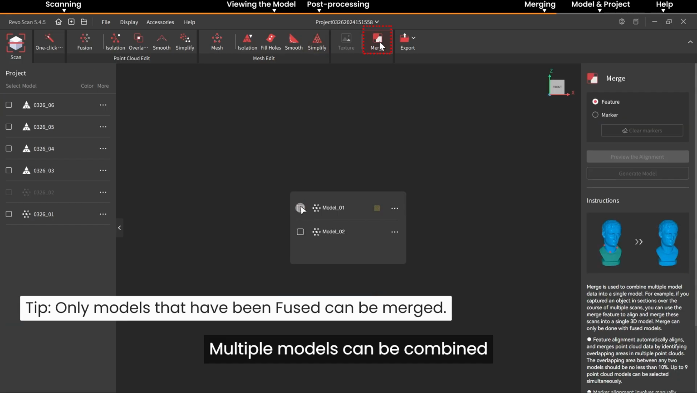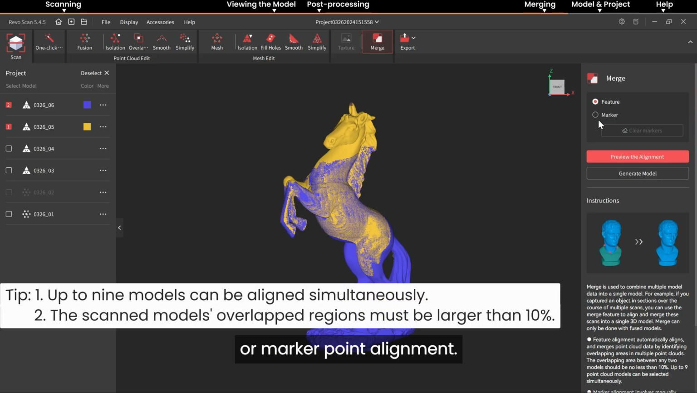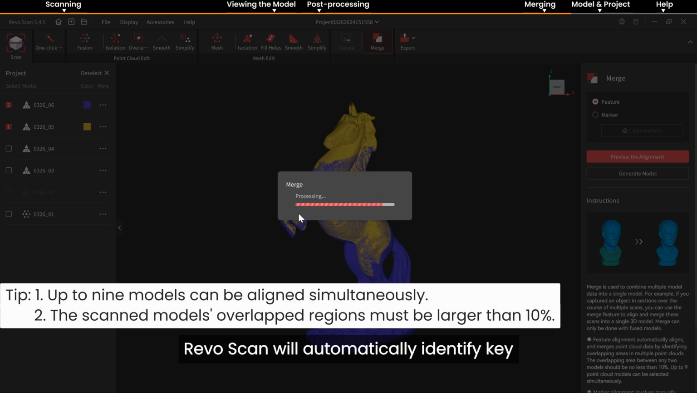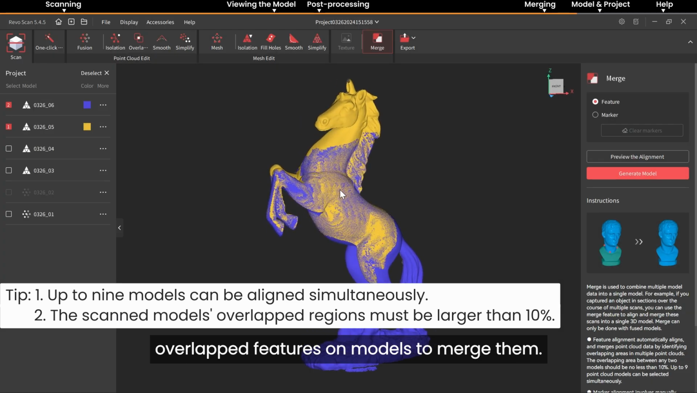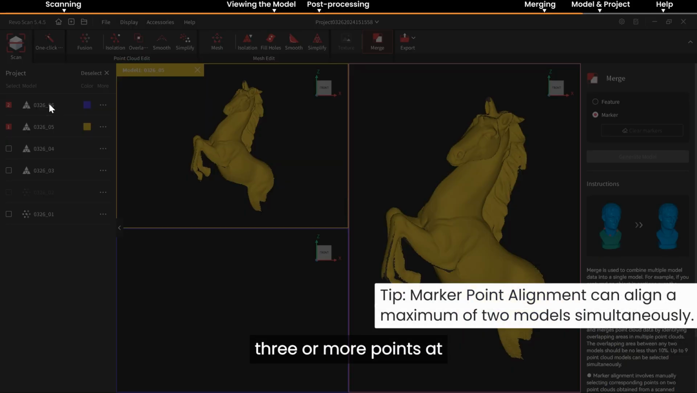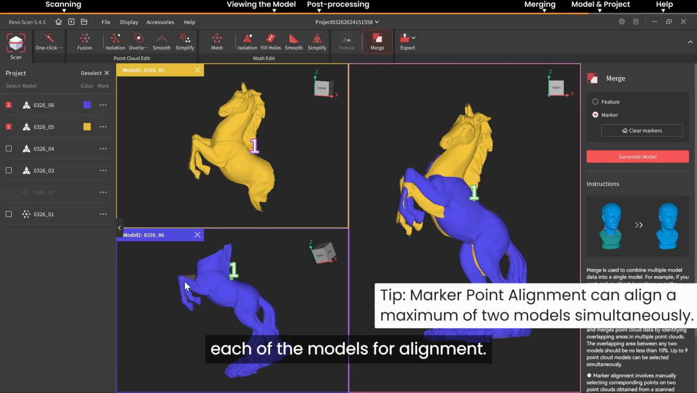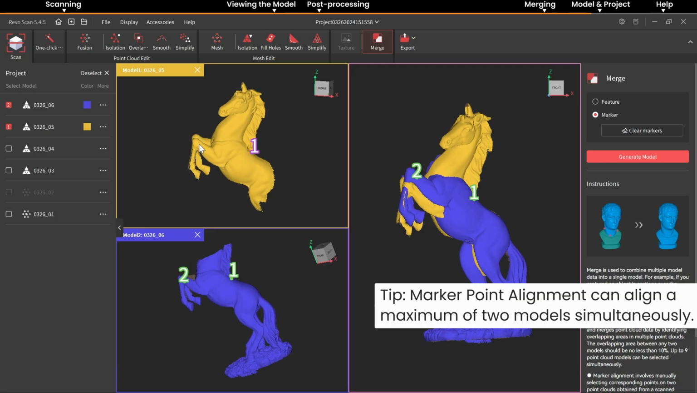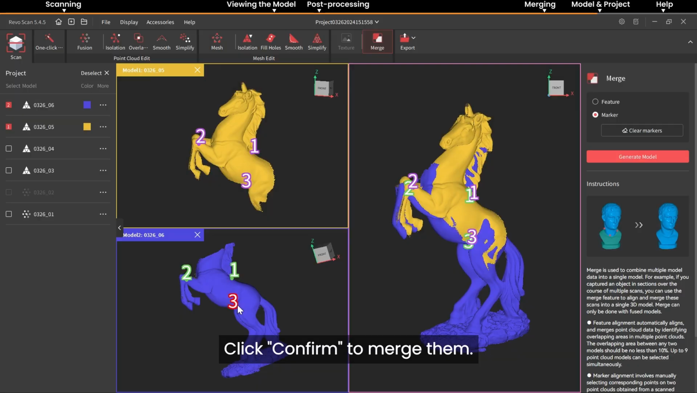Multiple models can be combined in the model merging interface to create the final model. This can be done using either feature alignment or marker point alignment. When using feature alignment, Revo Scan will automatically identify key overlapped features on models to merge them. If using marker point alignment, three or more points at corresponding positions need to be manually marked on each of the models for alignment. Click Confirm to merge them.